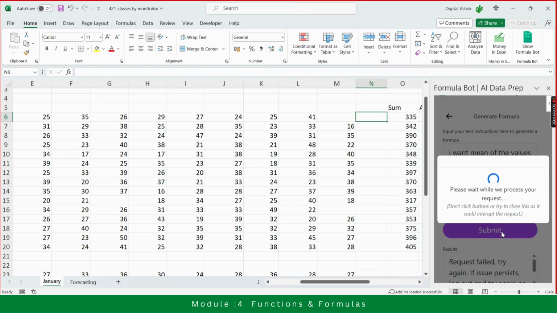So it might be getting updated. That's the reason it's slowly processing the request. But you will get it. For sure you will get the results, because we are using it on a regular basis. To my employees, I have given this add-in. So whenever they have any doubts, what formula to use, how to use that formula, they will make use of this add-in.